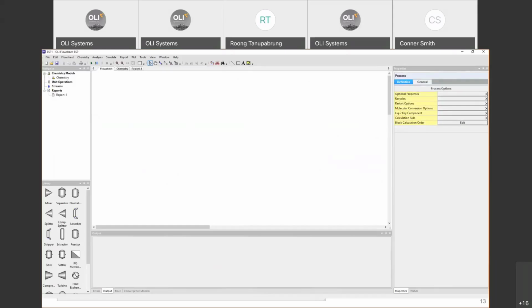Okay, and for the ones that are familiar with OLI Studio, you know that in the navigator panel you find all of the actions or all of the calculations that you're doing. It's more or less similar here in the flow sheet, and here you will see a tree view of all the unit operations that you're using, the streams that you're creating, the reports that you have created, and also the chemistry models that you're using for this existing document.